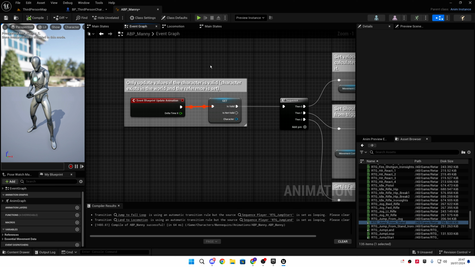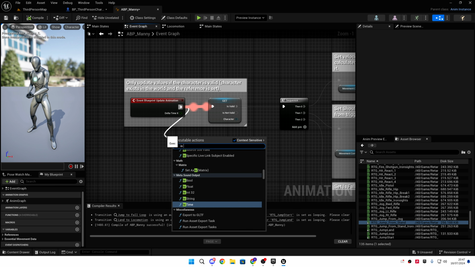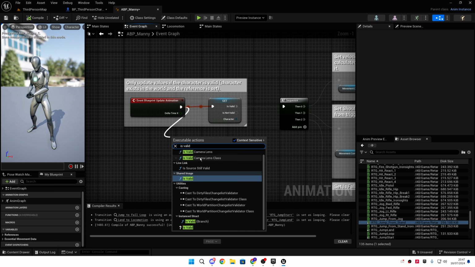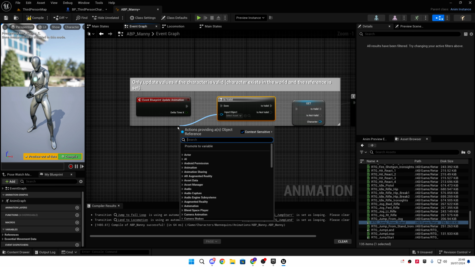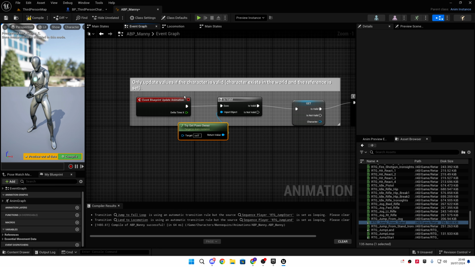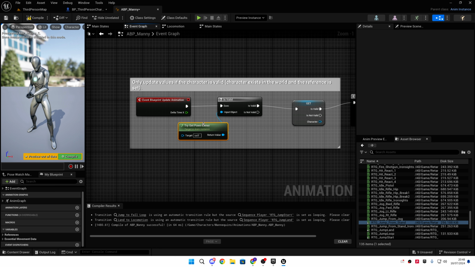So we're back in the ABP menu, and we're in the event graph. What we need to do now is drag out of event blueprint update animation, get a is valid node. It's going to be the one with the white question mark, make a bit more space, and then we're going to drag out of is valid and try get pawn owner, that is out of the import object.